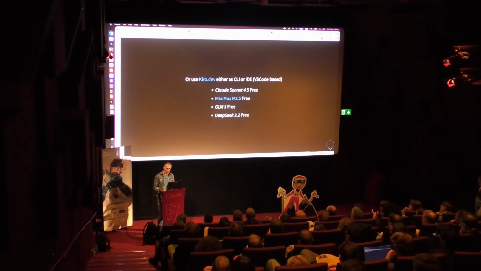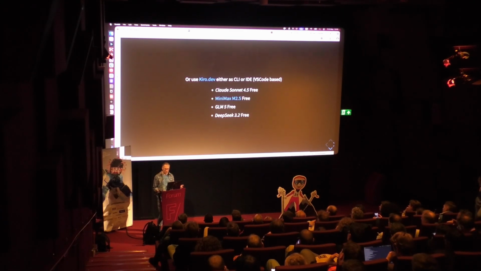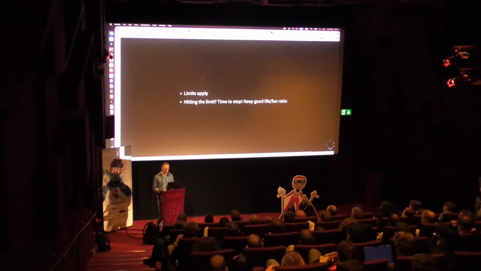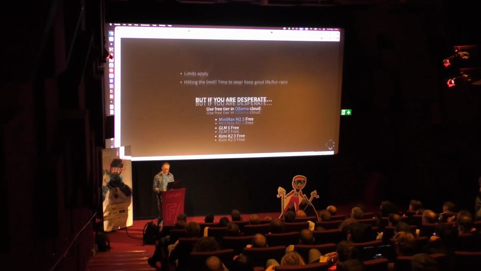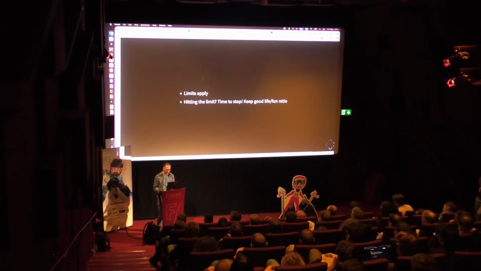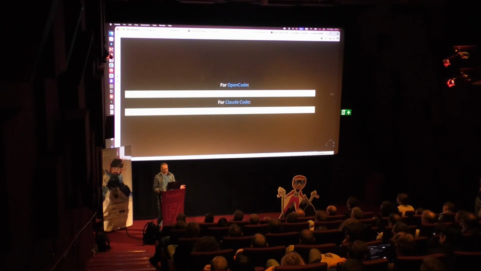There's also Kiro Dev. So Amazon developed their own agentic IDE, which is quite new, but they also have great offerings. They offer Claude Sonnet 4.5 for free, limited use, but for just an evening, it's fairly sufficient. And what else do you need? The limits apply, of course. But as usual, if you program too much in the evening, stop it. Have fun. That's how I like to use it. But if you're desperate, even Ollama Cloud has some free offerings. It works for OpenCode, works for Claude Code.